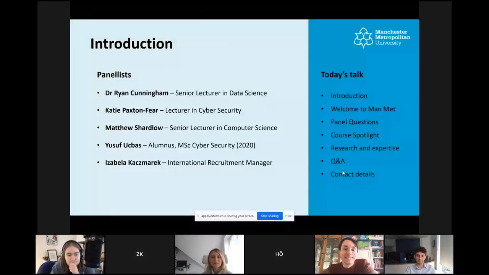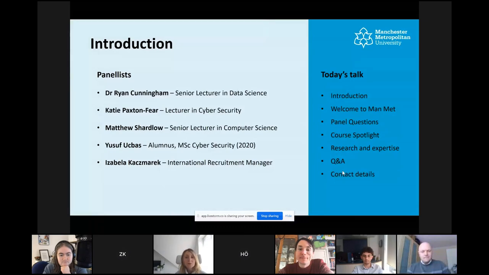But meanwhile, this is kind of the introduction. This is the panel. And I will also introduce you to Manchester Met, give you a kind of general overview. Then we'll go to the panel questions. Then we'll look at some course spotlights. So we'll look at some of the main courses in computing we offer. Then we'll go on to research and expertise. So our academic colleagues will give you an introduction to the areas of expertise, to their research, their passion. Then we'll have that Q&A at the end, and of course we'll share kind of the contact details and next steps, what you can do if you're interested in studying with us.